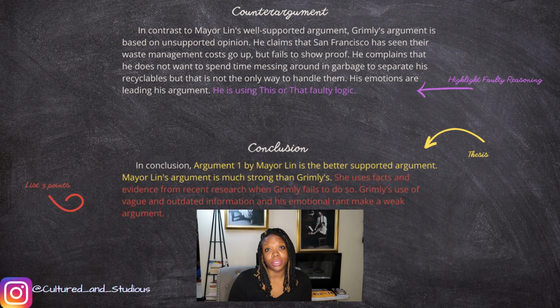So your conclusion, the last paragraph of your essay. Remember I said it's going to mirror your first paragraph. There are many ways you can start a conclusion paragraph, but the easiest is to just start with, in conclusion, comma, Argument 1 by Mayor Lynn is the better supported article. Mayor Lynn's argument is much stronger than Grimley's. She uses facts and evidence from recent research when Grimley fails to do so. Grimley's use of vague and outdated information and his emotional rant make a weak argument.